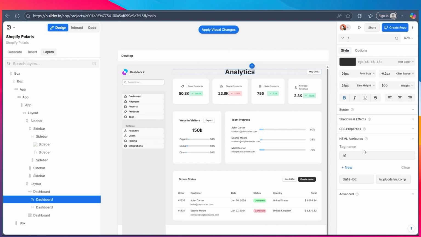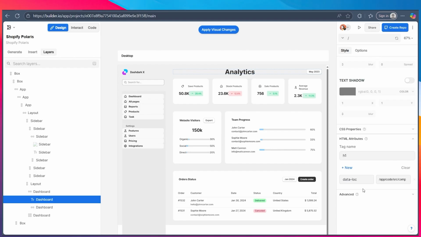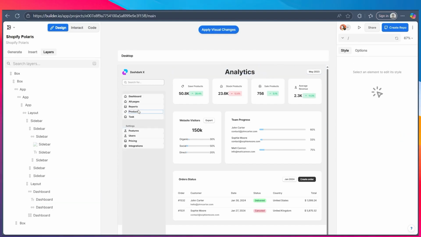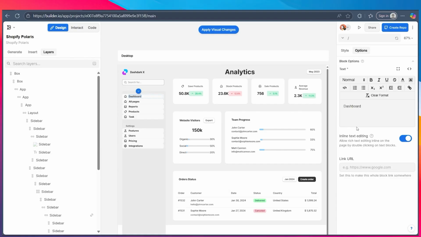Now, if I would want to add shadows and effects, I'll click here and choose the opacity, or I can also add effects, but I'm not going to do that. Now, if you click on options, you get the option to remove this and add something else like dashboard, but we are not going to do that. So basically, you can edit any element. For example purposes, let's take this one. So this is written dashboard option at the left. I can select it. Now I can choose options and remove this dashboard text or add any kind of text that I would want.